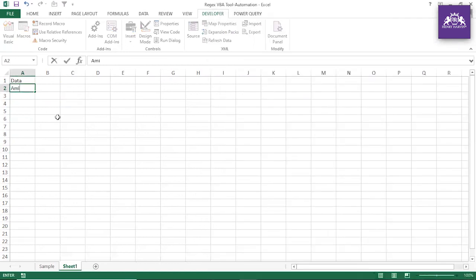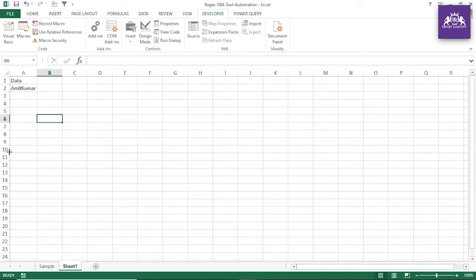Suppose if I write Amit, guys, we have this kind of data. So you have to actually delimit this. After Amit we have a capital letter, right? So you have to split the names by the capital letters. All right, if you have another name, Abhi Gupta, in Excel we don't have any function available where we can understand Abhi and Gupta both are, first name and second name, first name or last name.